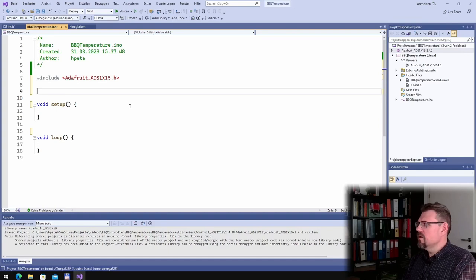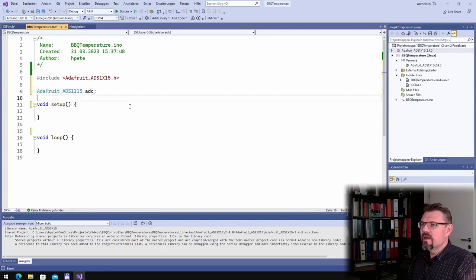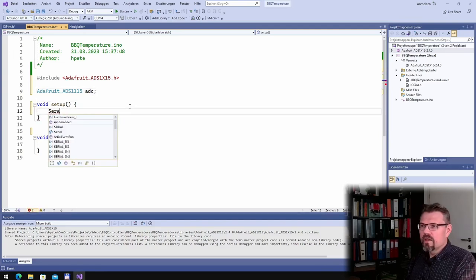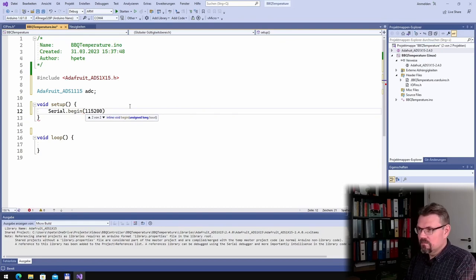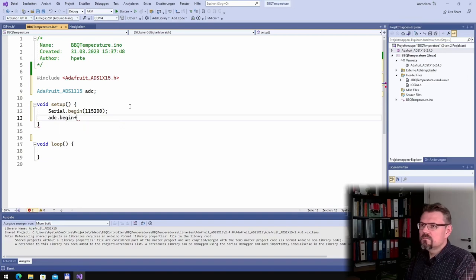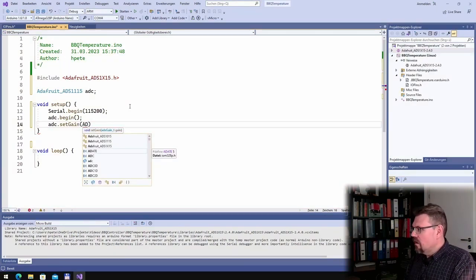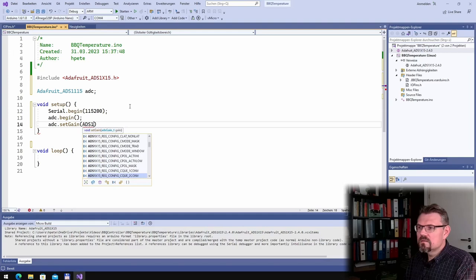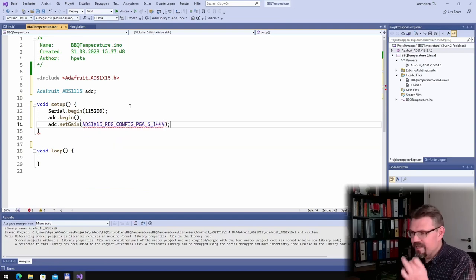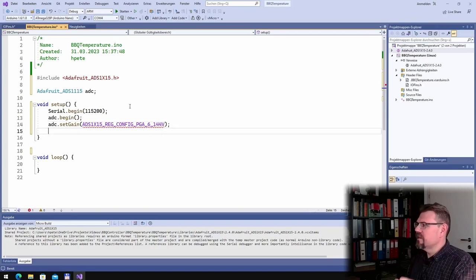And I am going to add here my ADC. This was done by Adafruit. This is this type, and I call it ADC. Okay, exactly as before, and I will also call again Serial.begin 115200, ADC.begin. This is what we needed, and I will now set the gain also. I will call this config GAIN, base 6. Now I set it explicitly, so that it cannot get lost.